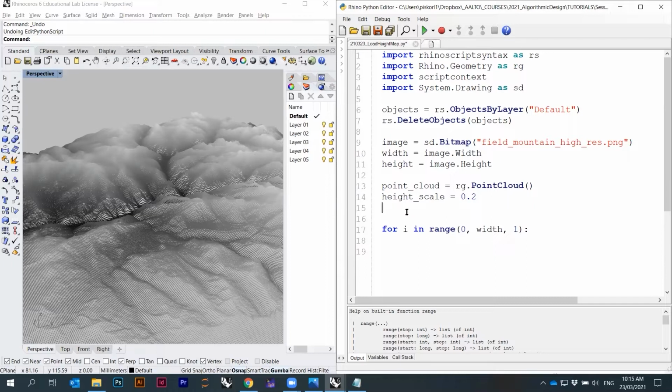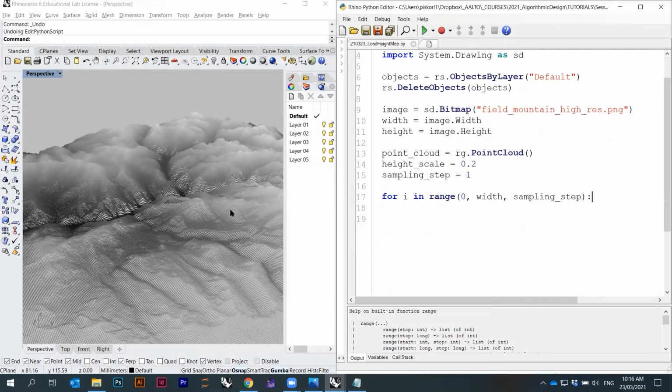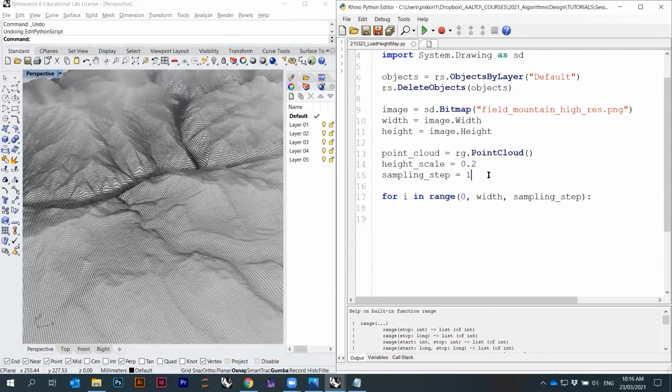So I want to give it a good name, something like draw step, or sampling step, maybe better. Okay, so sampling step will be 1. The sampling step just means that I will now draw basically every pixel. But if I put sampling step 2, it means I'll draw every second pixel.